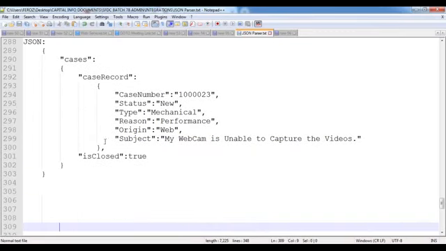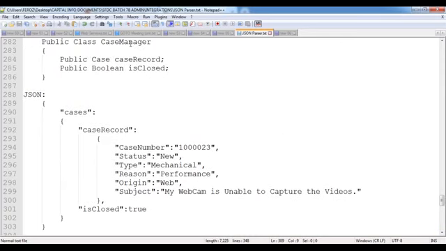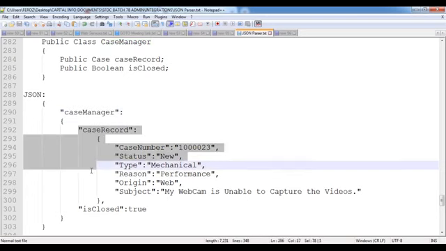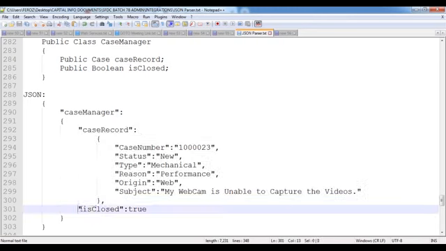Like that. So now, in order to store that cases information, I'm using cases as a case manager. In each and every case manager, you can give the same name also, no problem. What does the case manager contain? Case manager contains a case record information, along with that it will be holding the boolean value, which indicates whether this case is closed or not.